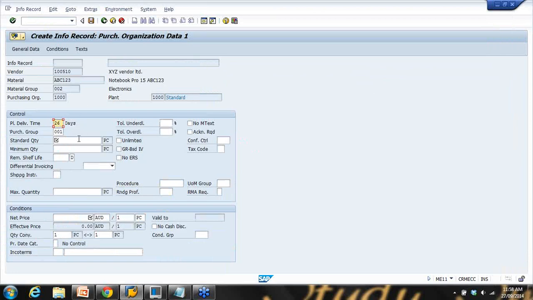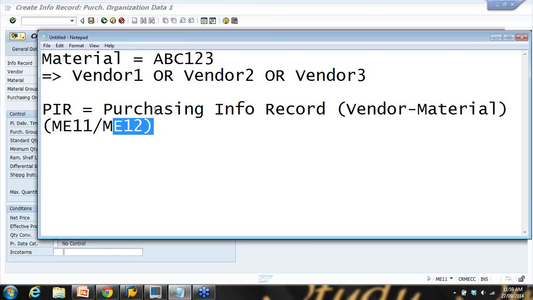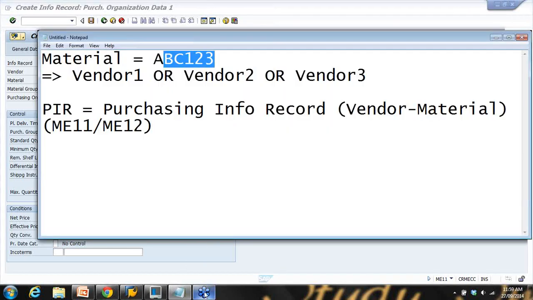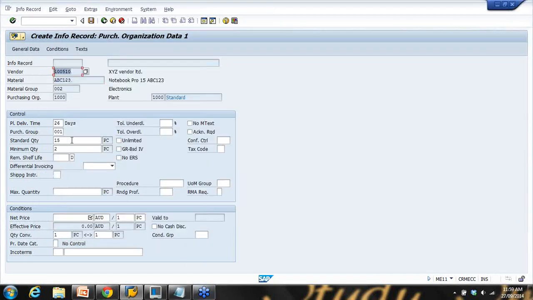And what standard quantity you want to buy. You can say minimum 10, or standard 10, or standard is 5. You can maintain something like that. What minimum quantity you should be buying, 5 or 10 or 2, whatever you want to enter. And here you can enter the net price. Here we'll say what is the price that this vendor will be charging. So I'm maintaining ABC material, which is this one, with the vendor, this one.